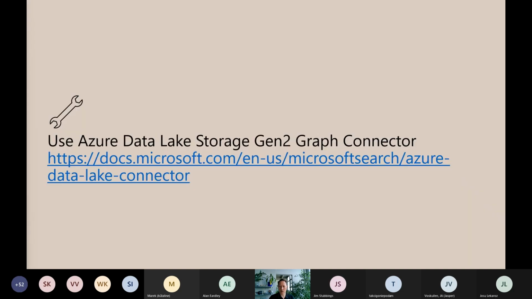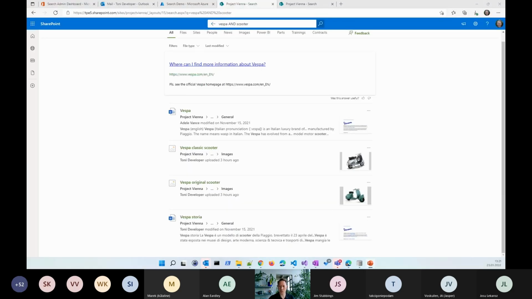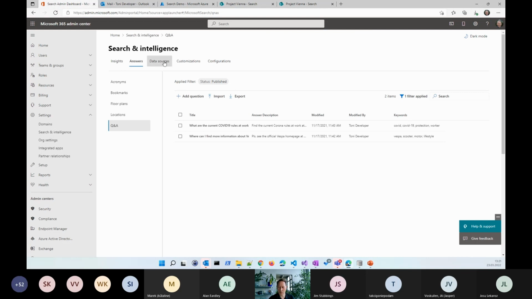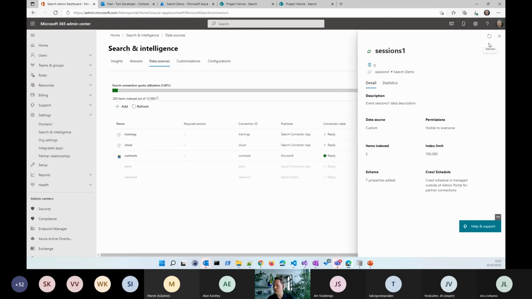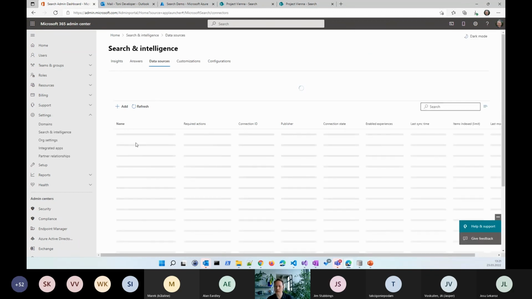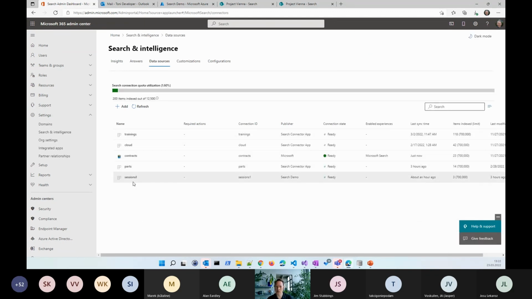So how does this look like? One sample here would be a Microsoft connector. That would be the so-called Azure Data Lake Storage Gen2 Graph connector, which sounds great, which is in reality nothing different than, let me show you that here in the dashboard, a connector to an Azure storage. So if I go to data sources here, you can see I already have connected some external data sources. So that's very simple to use.